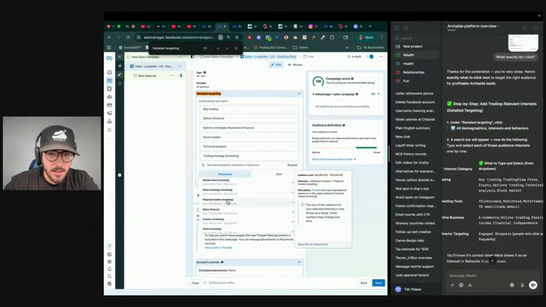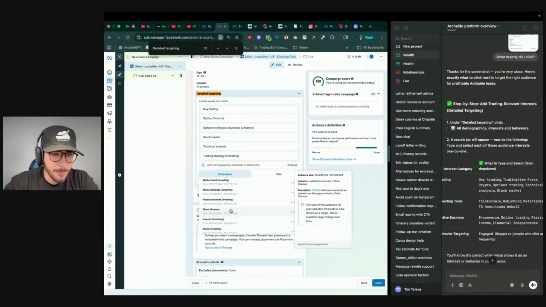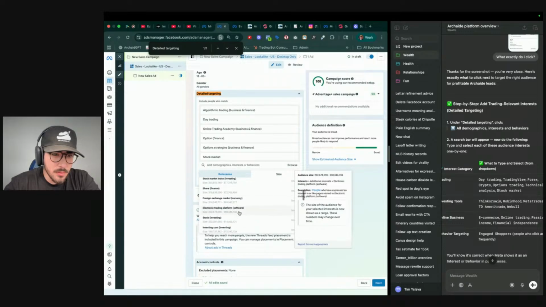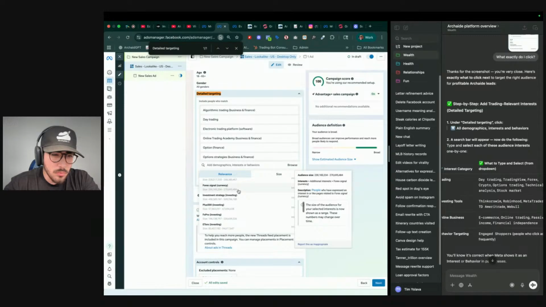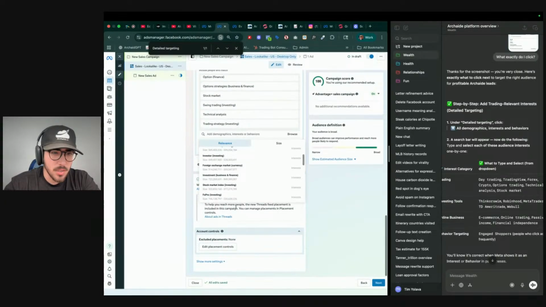Trading strategy. We're just gonna add, even though it's kind of off this list, I'm gonna add it here. I don't really want investors because that's more of like a long term. We definitely want algo trading. Online trading academy, perfect. Electronic trading platform. We'll do signals because again, a lot of people who use signals obviously are going to be interested in bots, right?